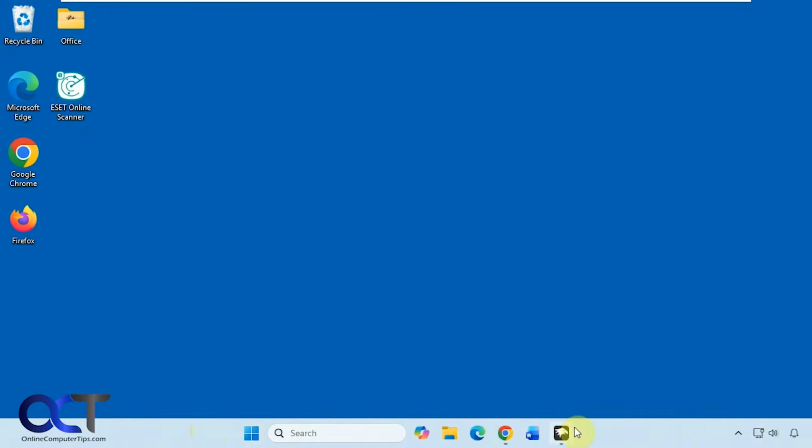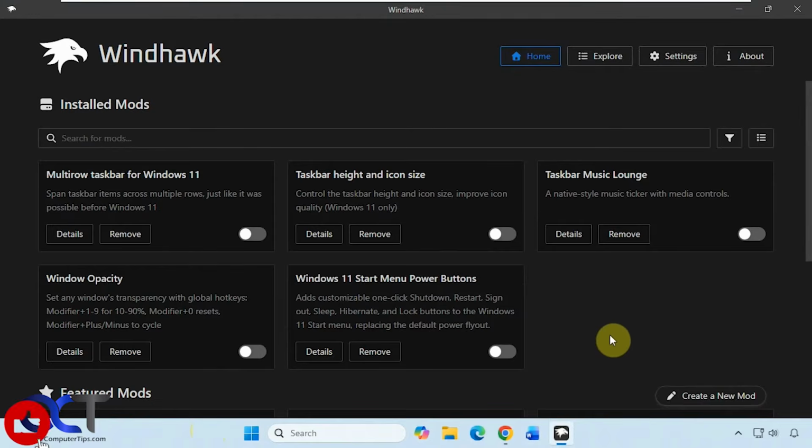All right, so to do so, we're going to be using the free Windhawk app. If you don't know what Windhawk is, it's a program you install and then you add what are known as mods into the program. And these mods will allow you to do things such as configure the way Windows works and how it looks.